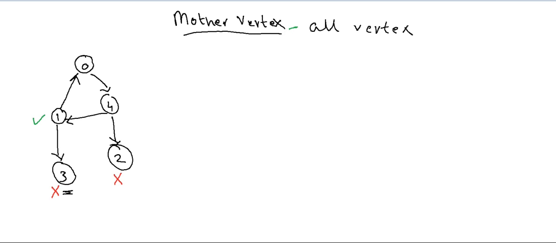Vertex 0. From 0 we can go to 4, from 4 we can go to 2, from 4 we can go to 1, and then 3. So 0 is also the mother vertex. And similarly from vertex 4 we can go to 1, from 1 we can go to 0, from 4 we can go to 2, and from 1 we can go to 3. So 4 is also the mother vertex. So in this graph we have 3 mother vertices, but we just need to return only one mother vertex.